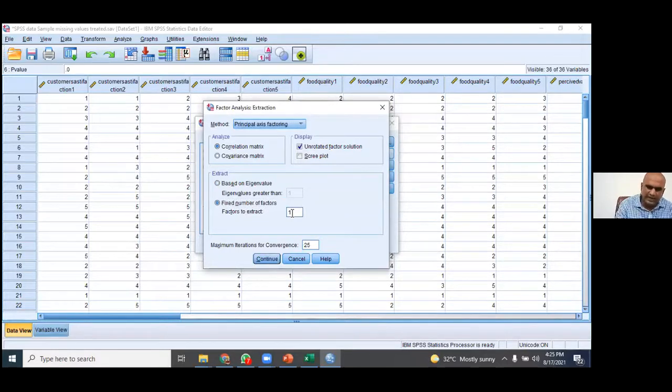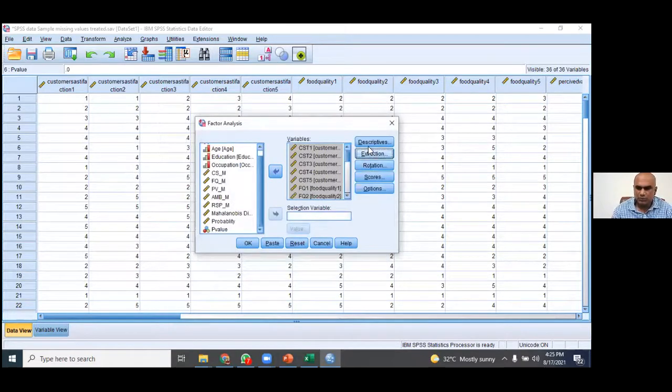Basically, I'm forcing my data to load into one factor, one variable, and then I'm trying to see if any of my items explains variance larger than 50%, right? So that's all I'll do. Continue. So descriptive, I left as it is. Extraction, change it, and then 1. I don't need to do anything else.